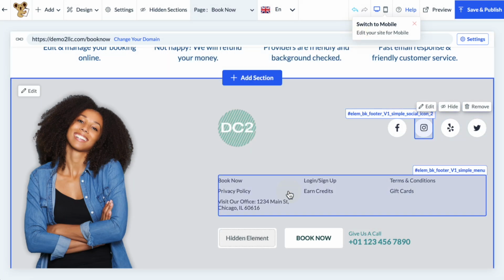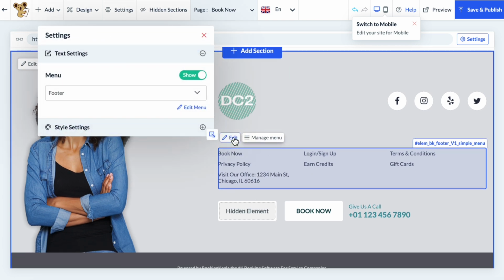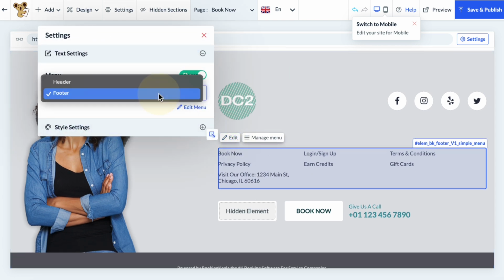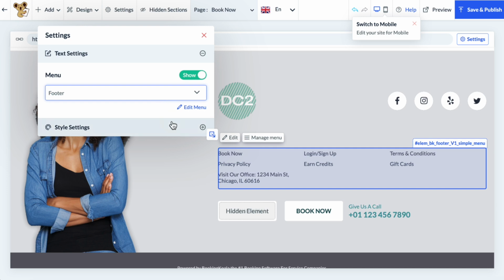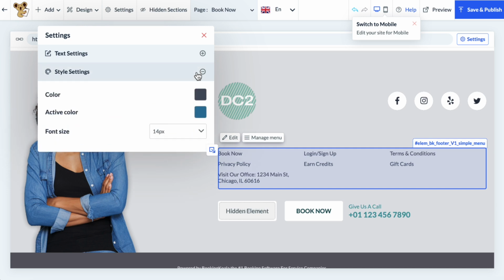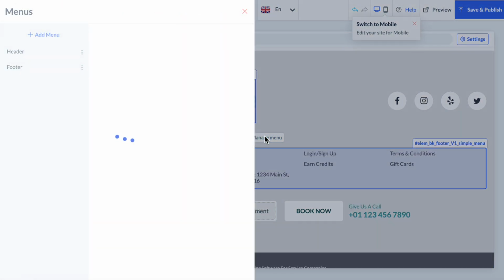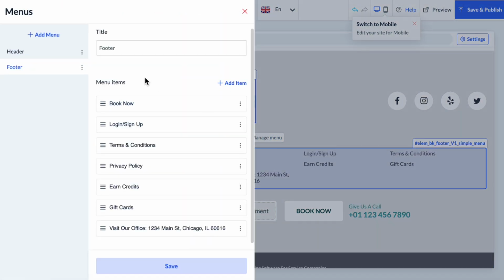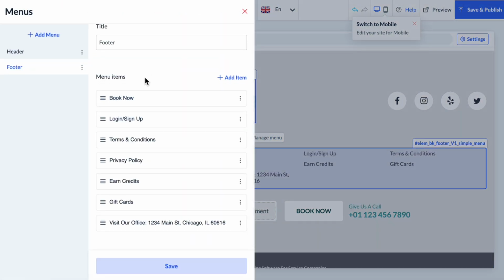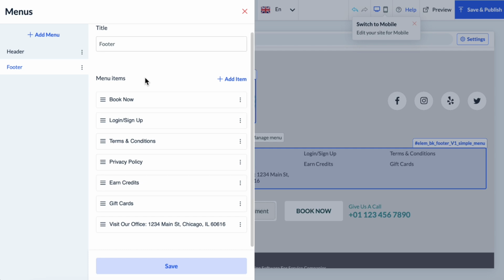And then for your menu, if you click and then select edit, you can actually edit your header and footer menus. So if you click edit, you can change the color and the active color and the font size. And if you click manage menu, you'll get a side pop-up where you can go ahead and manage each of the items in the header or footer.